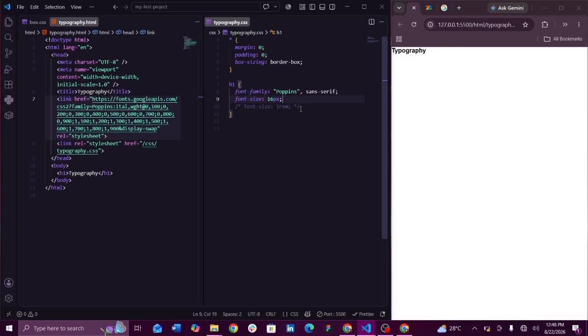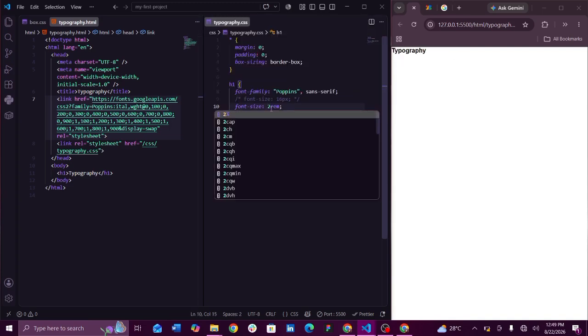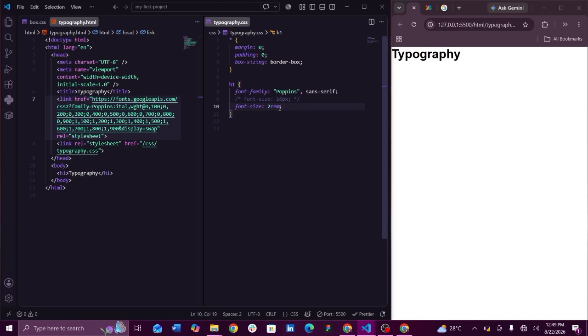So rem is very flexible, but most people do not know how to work with rem, beginners most especially. So let's just keep working on the 16 pixel and the pixels so that we won't get confused. Right now, if I come here and say 2 rem, it means that we are calling 16 times 2, which is 32 pixel. So that is how pixel and rem work.